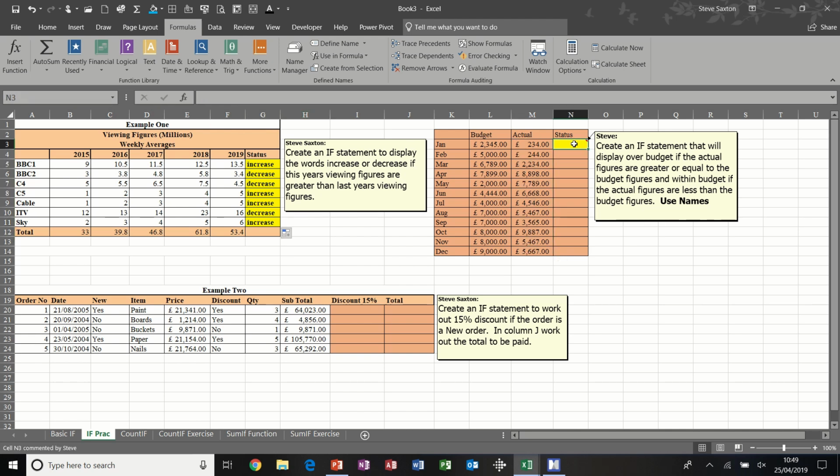Now if I do the IF statement, equals IF, open the bracket, I can type the word actual. If actual is greater than budget, I don't need quotes around those because they're names, comma, that's the test. If you spent more money than you were given in your budget, you must be over budget. Close quotes, comma, otherwise you're within budget. Close quotes, close bracket. Tick that one.